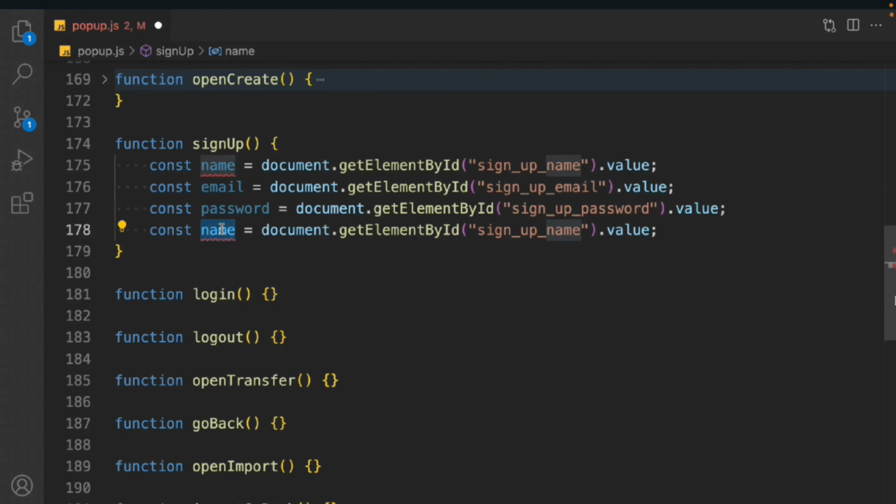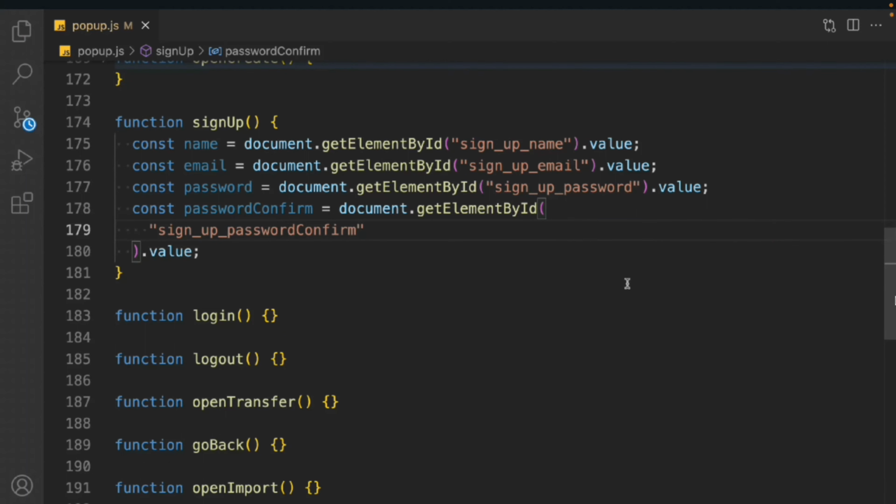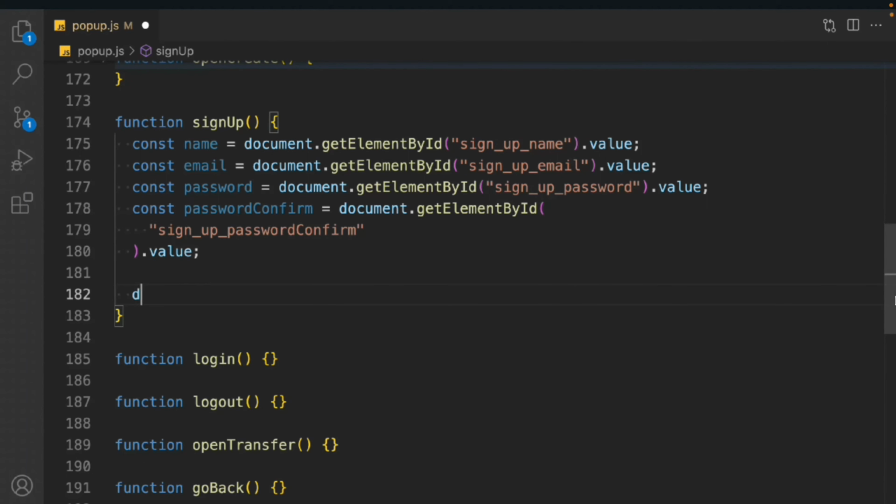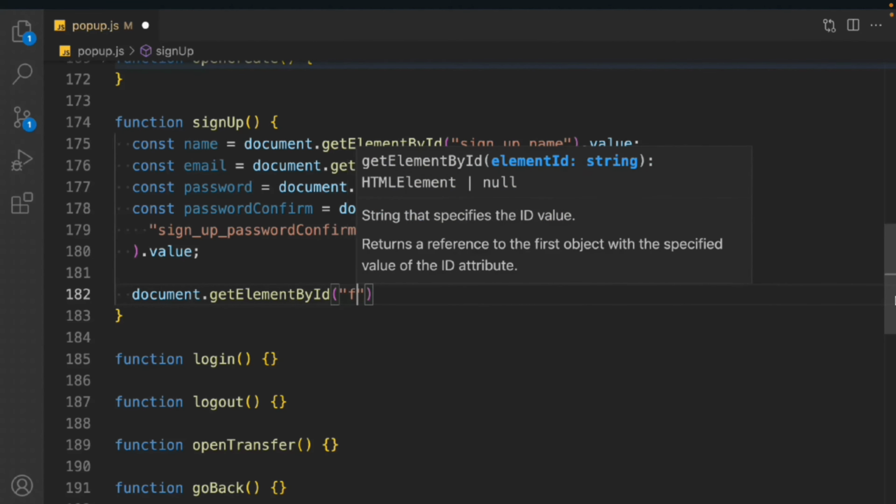This one is going to be called password confirm. You can add as many input fields. This is the basic structure which I'm following. This will be the password confirm. So we have these three input field data from the user, and now what we have to do is we can simply come down here. We can target the element. We'll say document get element by ID, and we have to target this field.